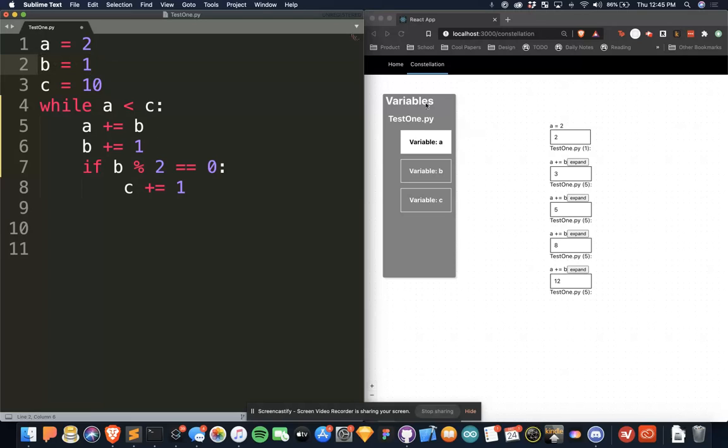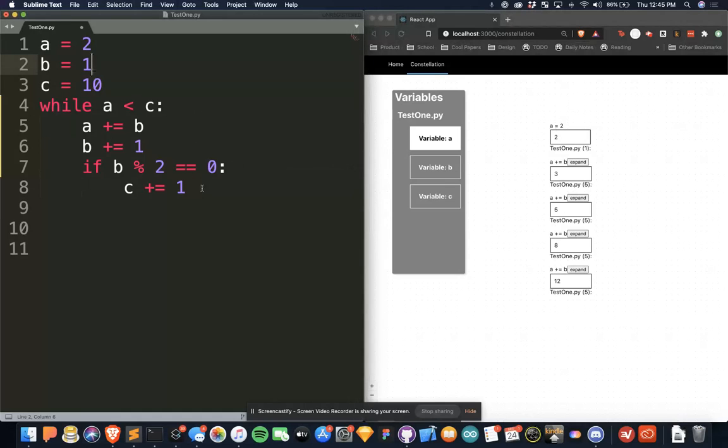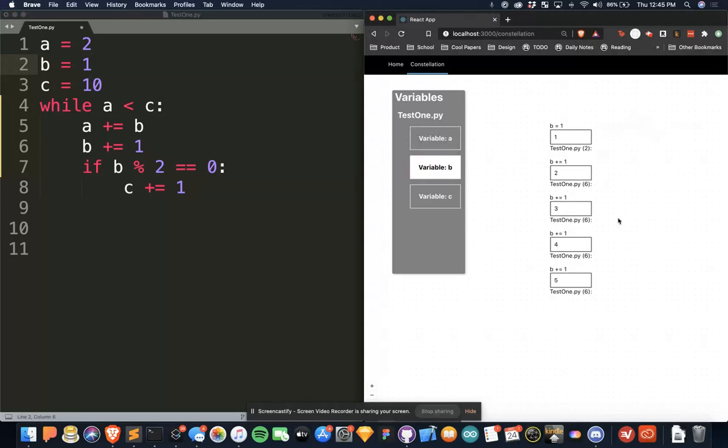Just quickly, on the right here is our variable box, and that corresponds to the variables on the left, so A, B, and C, and A, B, and C. What you're seeing on the right here is a depiction of the execution of test1.py, which is the code right here. So let's start with variable b. From top down, you're seeing the earliest point in the code's execution to the most recent point in the code's execution.